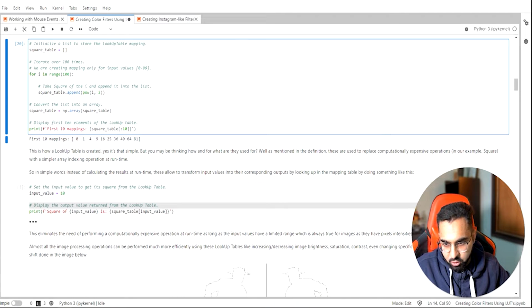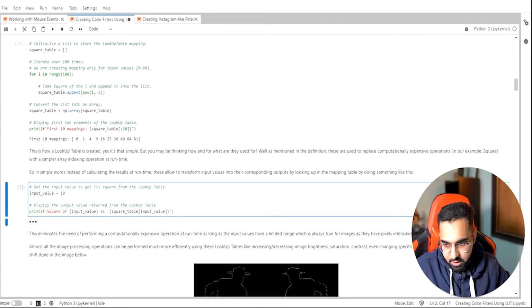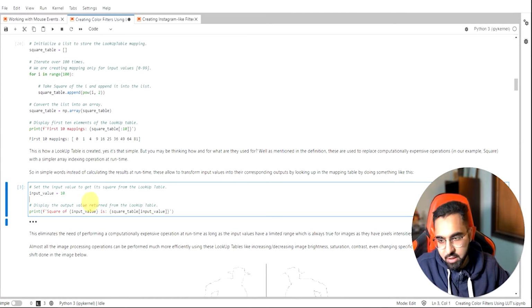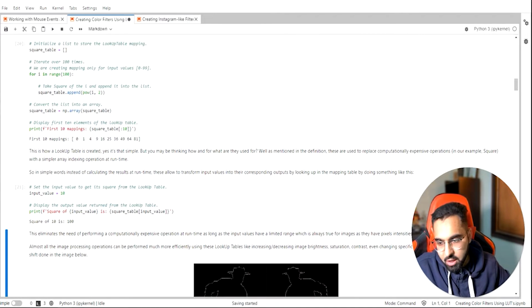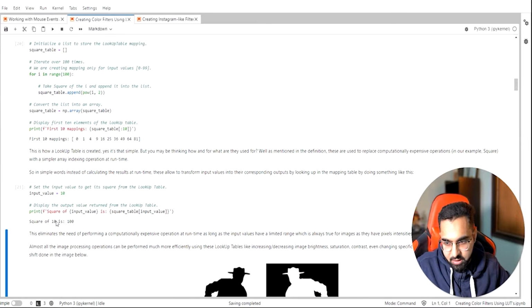And then what I'm going to do is put in an input variable and use a lookup table to get the value out of it. So I'm not using lookup tables right now, but this is the general idea. So the square of 10 is 100, right?